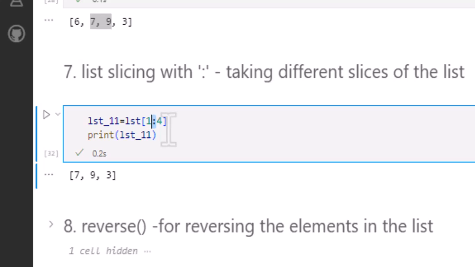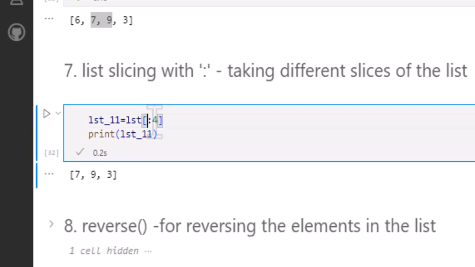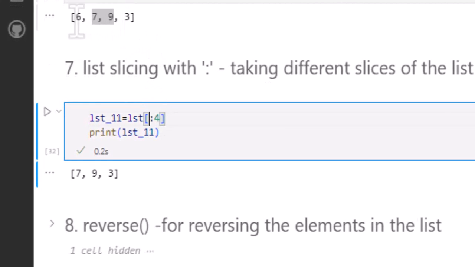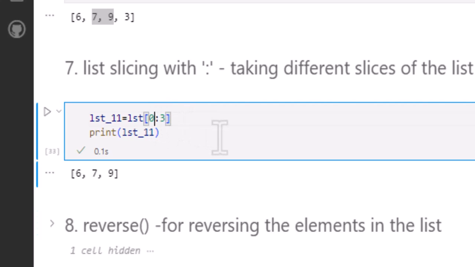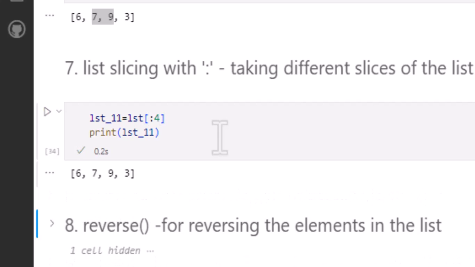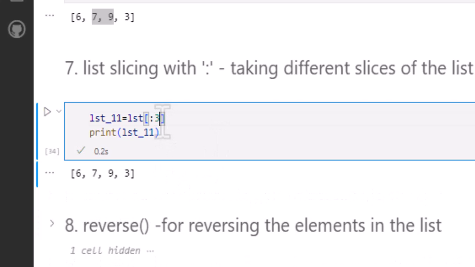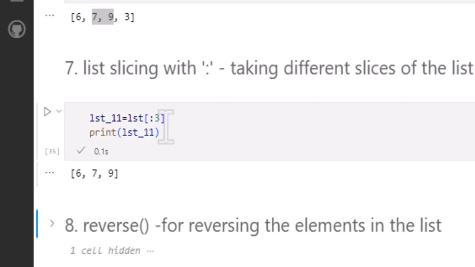Similarly, what if I want to remove this 3? What will happen if I want to remove this 3 while wanting to get this 6 7 9? One method is to write 0 here, and from 0 to 3 I want to get the elements, so I will get 6 7 9. Okay, sorry, this is 3. I can also write it like this as well.